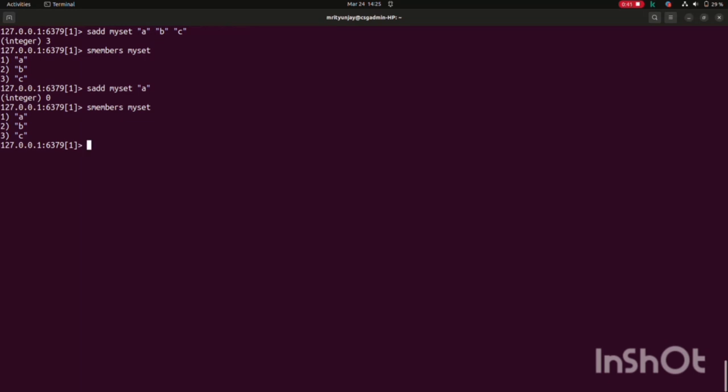Okay, now if you want to fetch the number of elements inside the set, for that you will have to use the scard command. Okay, scard, then the set name. Yeah, it's returning 3. There are 3 elements inside the set.